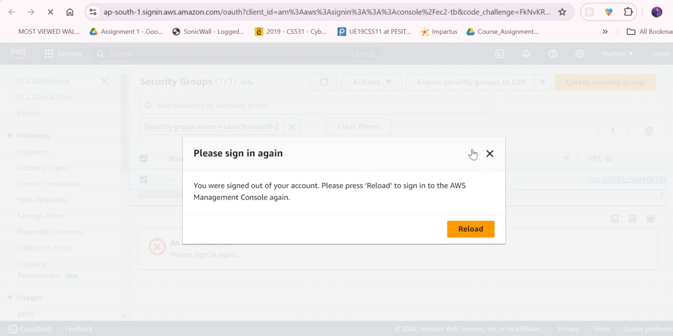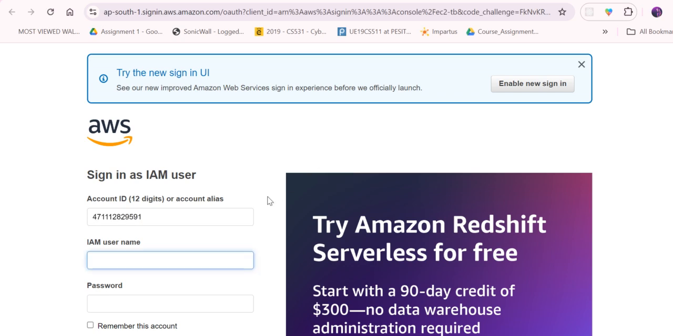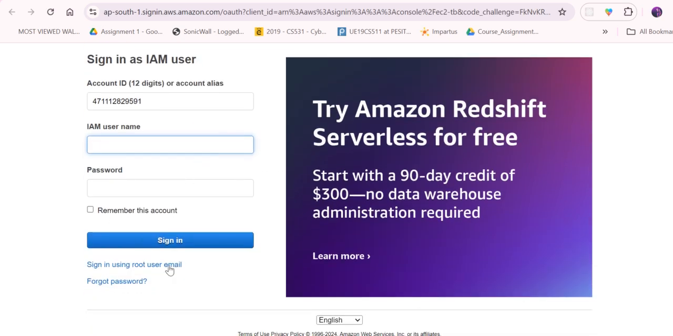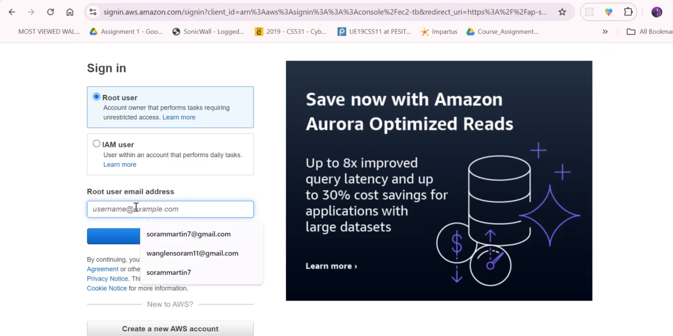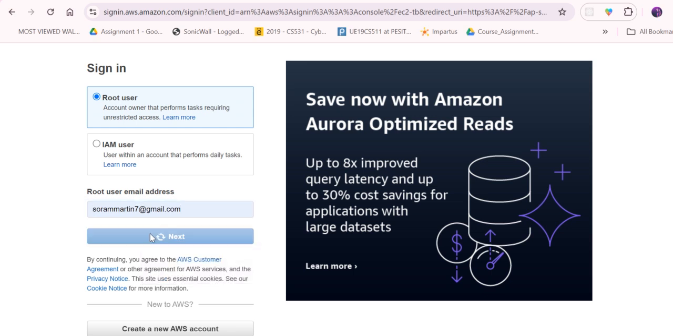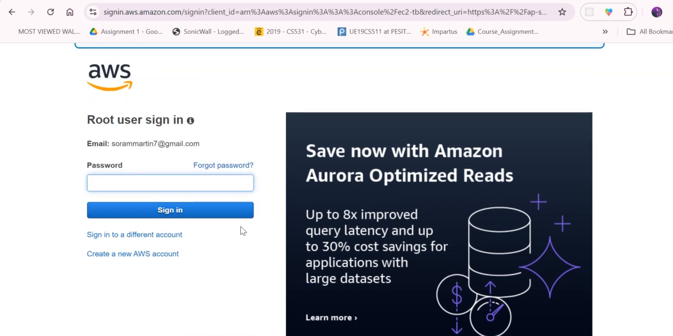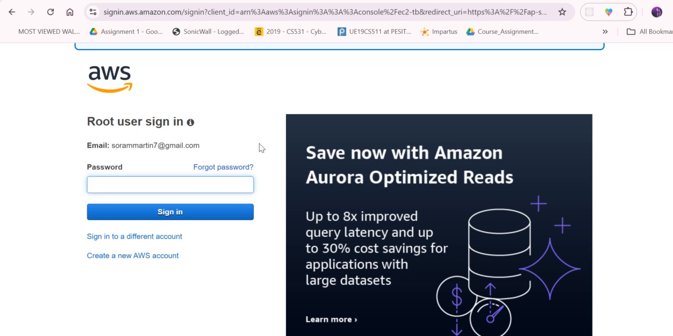Okay, now it ran out of time, so we need to sign in again. Use the mail ID which you have set up for AWS and just provide the password here.